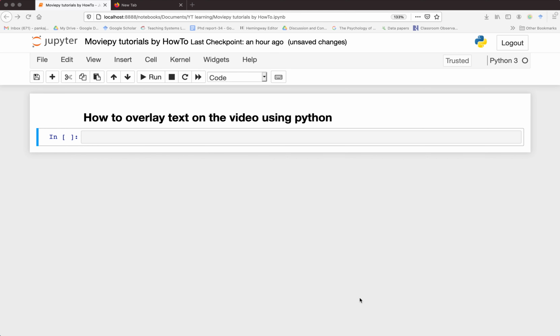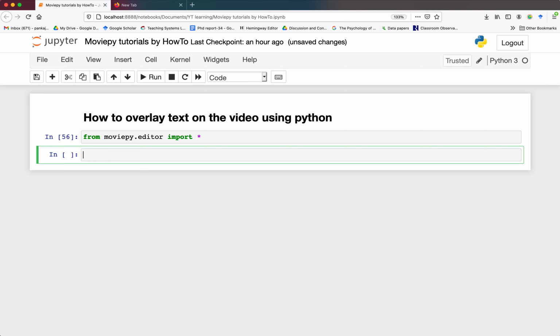In this video, I'm going to show you how to overlay a text on the top of a video using Python. And for this tutorial, I'm going to use MoviePy library. So first of all, we will import required functions. Now I'm going to open a video.